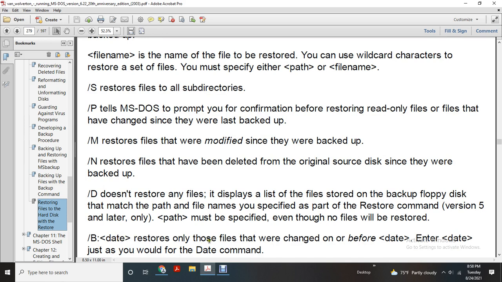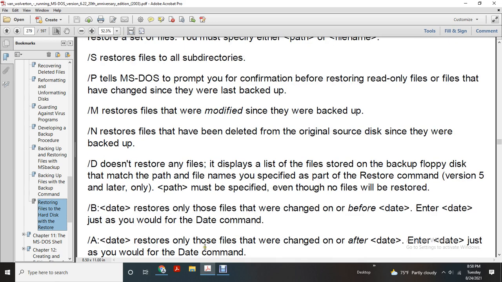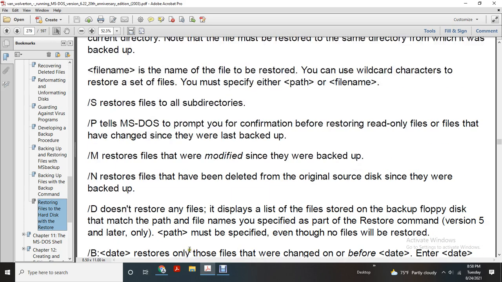Parameter B restores only the files that were changed on or before the date. Enter the date just as you would for the date command. Parameter A restores only the files that were changed after the date. Enter the date just as you would for the date command.